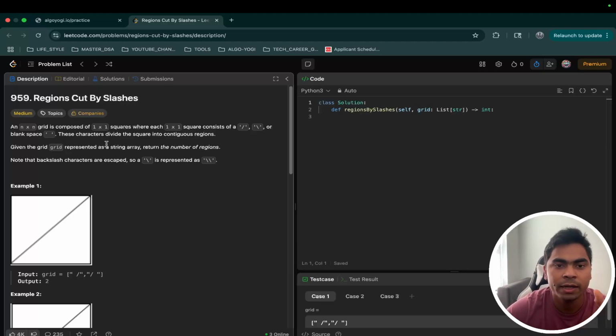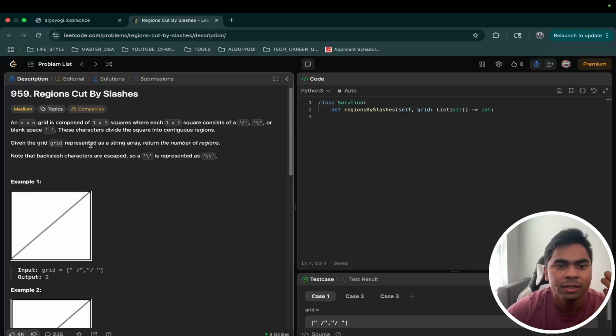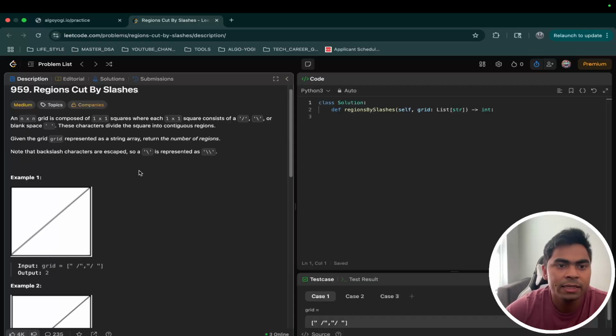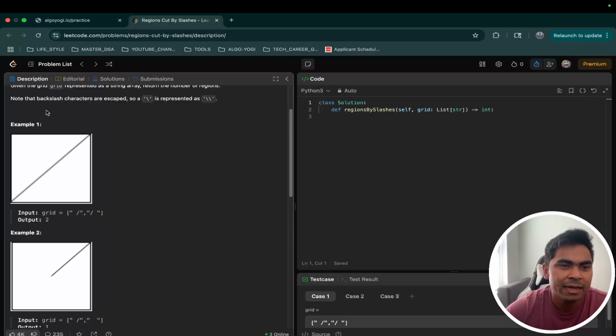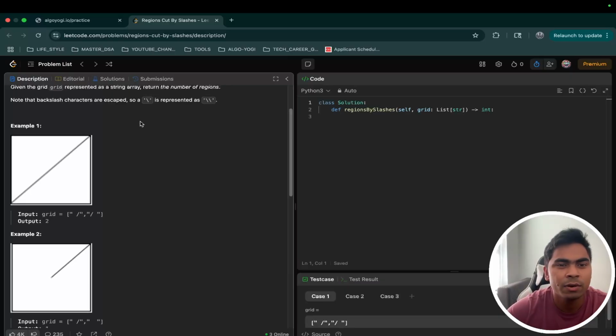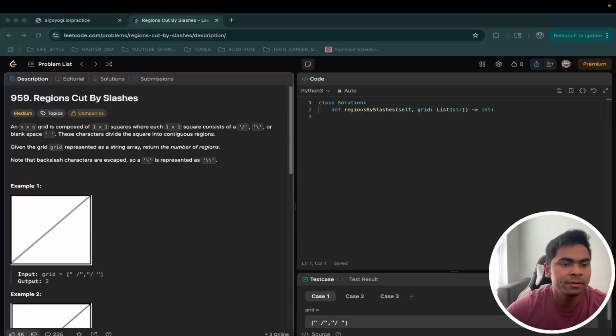All right, so there is an n by n grid composed of 1 by 1 squares, where each 1 by 1 square consists of either a forward slash, a backward slash, or basically an empty string. Now these characters divide the square into contiguous regions. Given the grid represented as a string array, return the number of regions. Note that the backslash characters are escaped, which is how the computer reads them, escaping the character after the backslash. That is why we write a backslash as a double backslash.